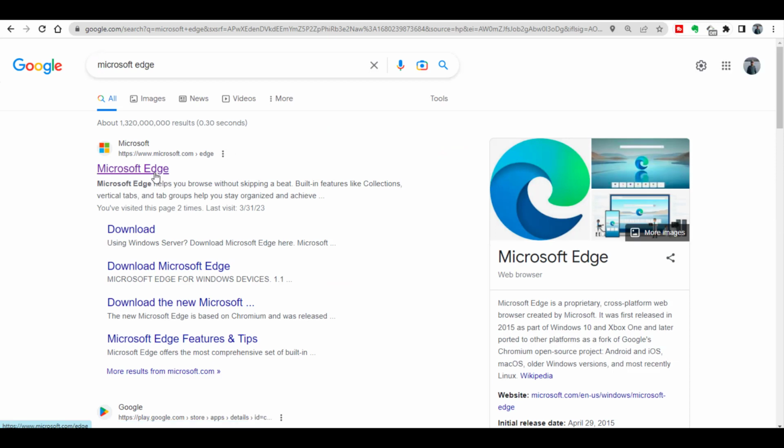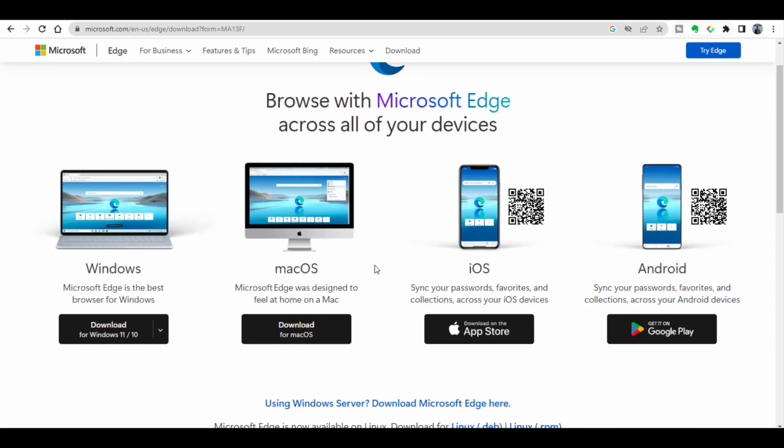So this is the first website you can see, and here you can simply click download. You can download Microsoft Edge for all kinds of devices. If you have Windows, iPhone, or Android, you can use Microsoft Edge on all your devices. If you are using Windows, you can simply click this first option and it will be downloaded. But I already have this browser, so I'm directly opening my Microsoft Edge browser.